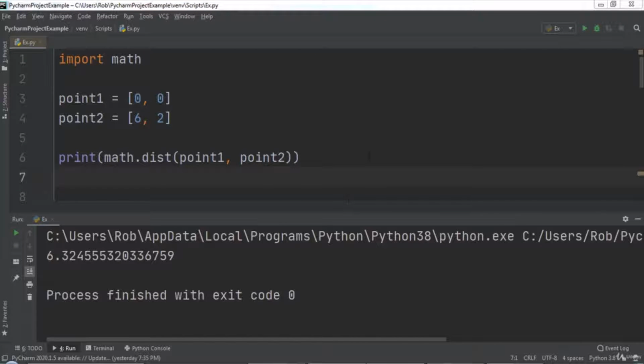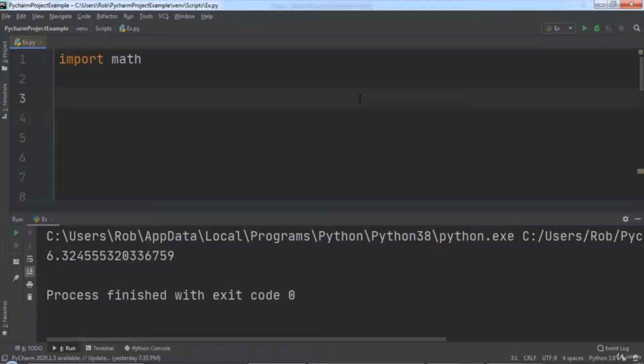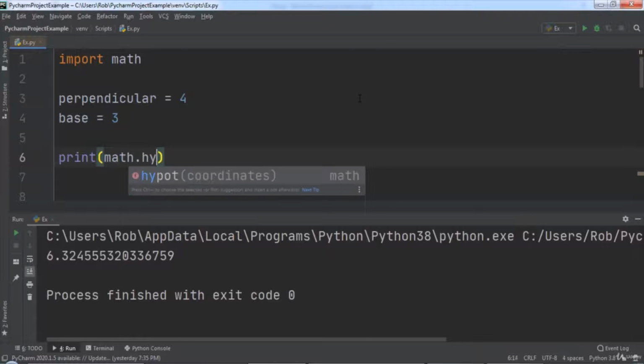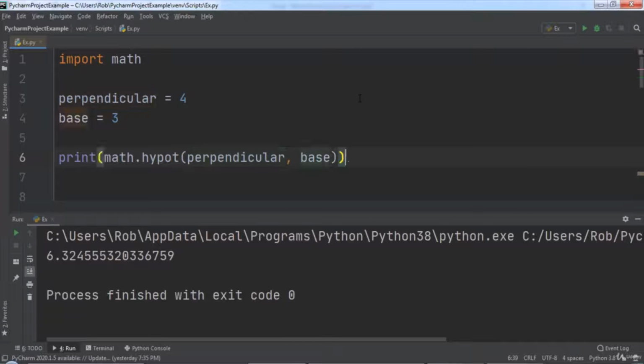The hypot function will return the hypotenuse of a triangle with the coordinates we pass into the function. First, we will create a variable named perpendicular and assign it a value of 4. Then we will create a variable named base and set it equal to 3. After that, we will print out the result of a call to math.hypot and pass in perpendicular as the first argument and base as the second argument. When we run the code, notice that 5 was printed out.